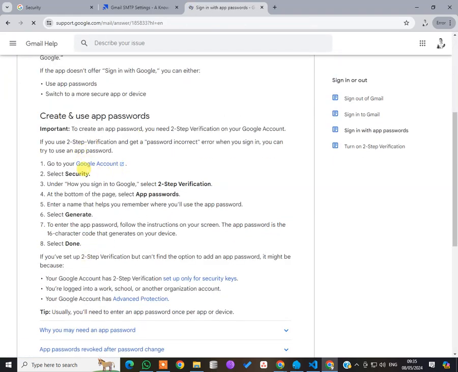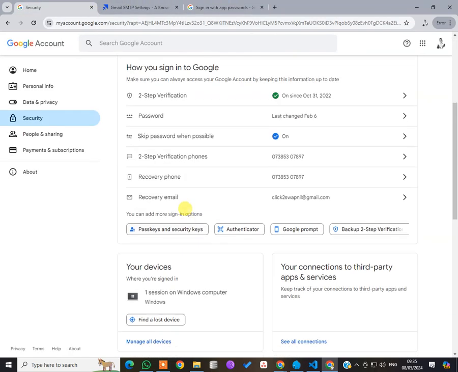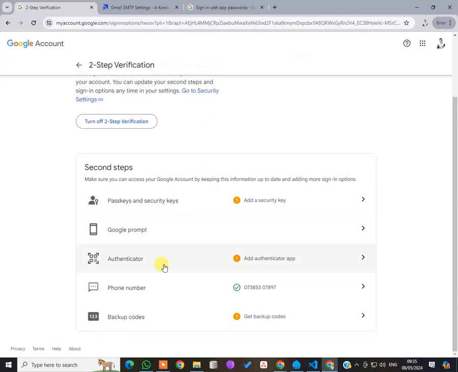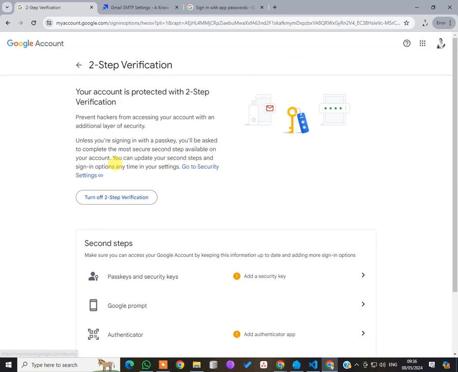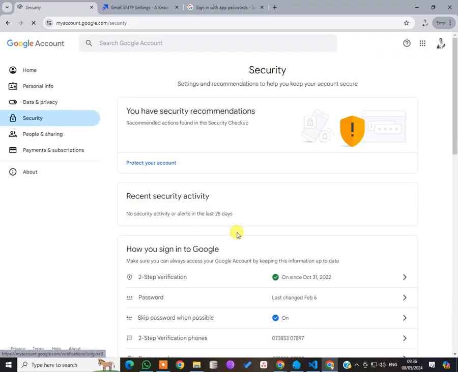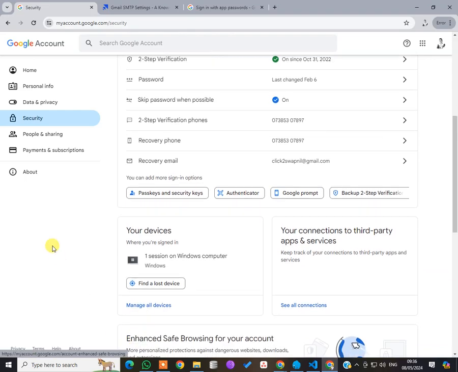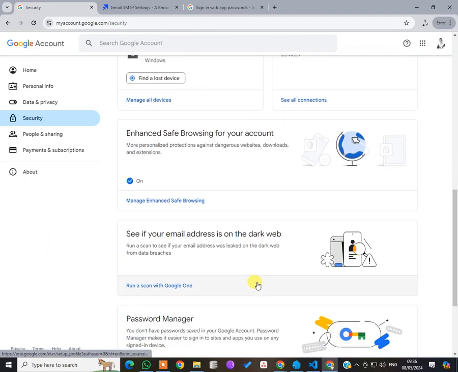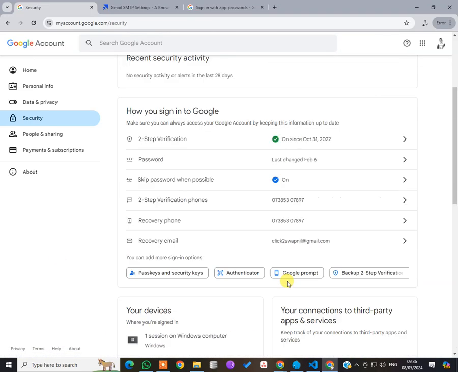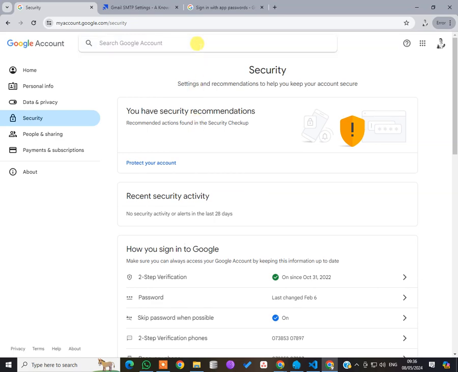Go to the Google account, select security. At the bottom of this page, on the same page, we will have the app password. So I need to go again here, two-step verification. At the bottom, but we can't see the app password here. Go to security settings. App password is not there, so we will search for app password.